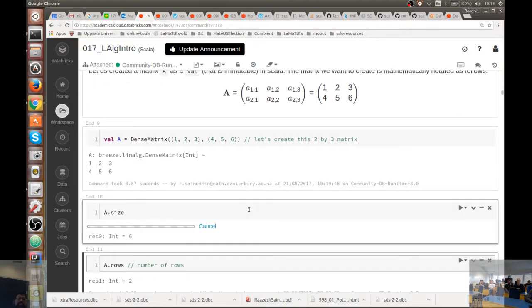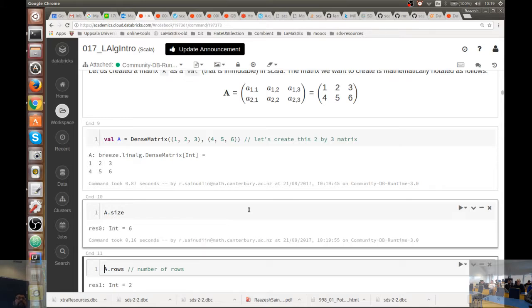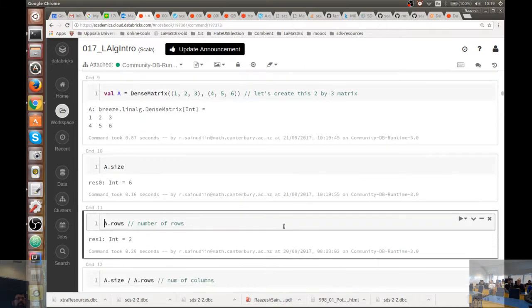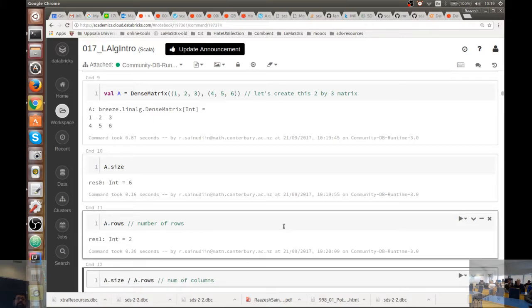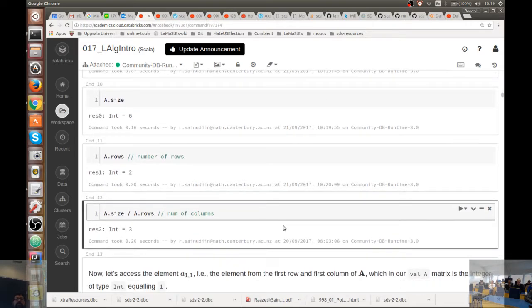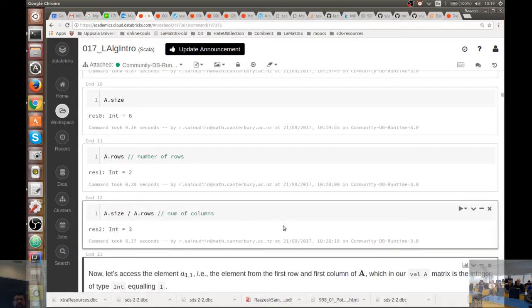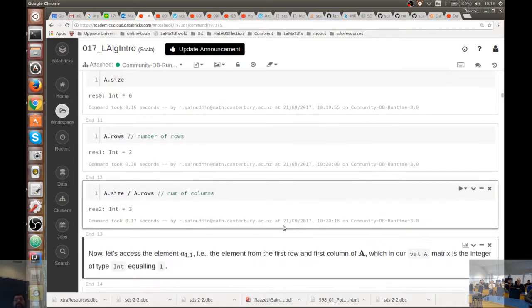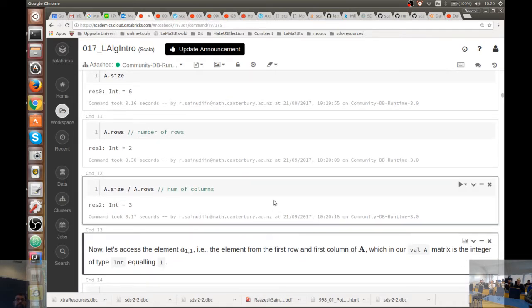You can ask what's the size of A. This is simply the number of entries in A. Are you okay? Should I slow down, or are you all in sync? Okay. Then A.rows is another method that tells you the total number of rows of this matrix. There is no method for columns, I believe. So A.size divided by A.rows gives you the number of columns. You can just use A.cols. Oh, can you do this? Yeah.